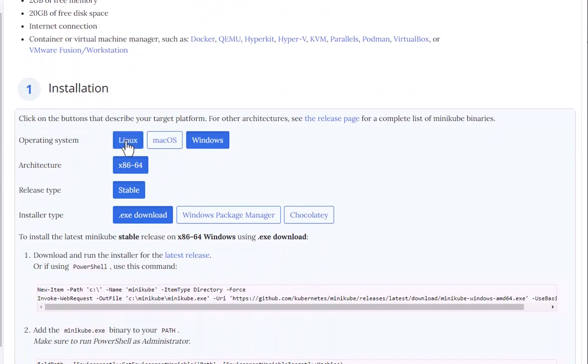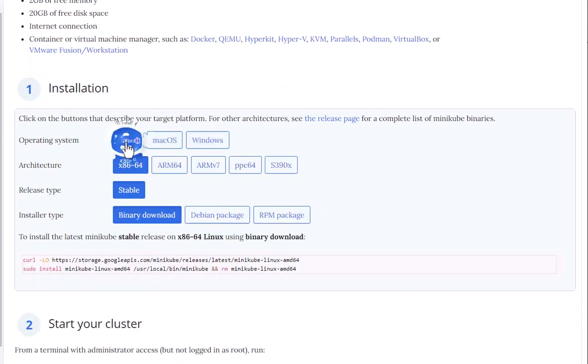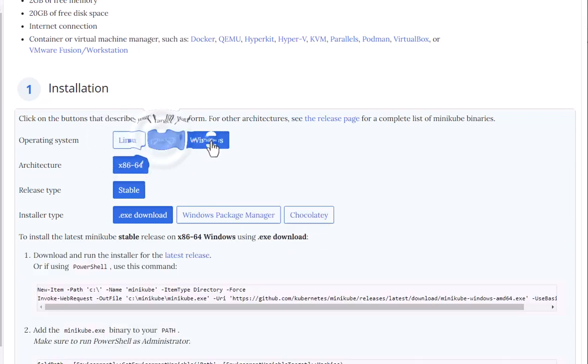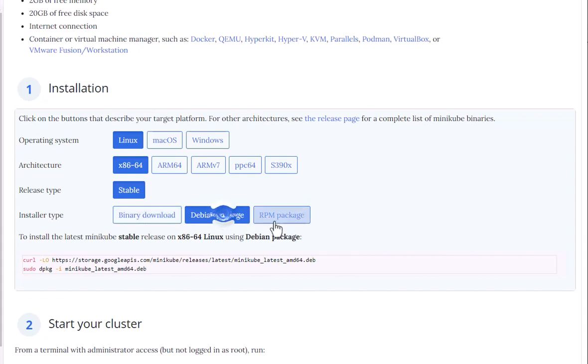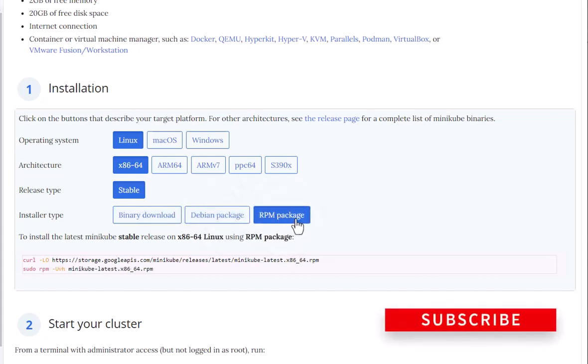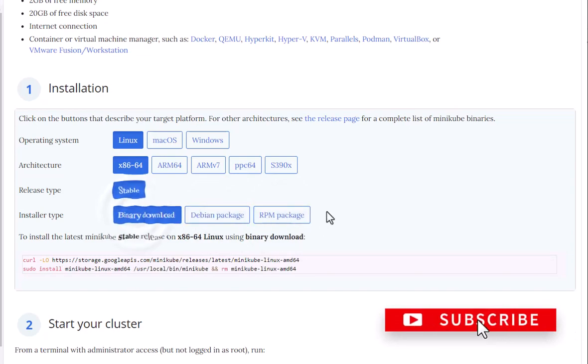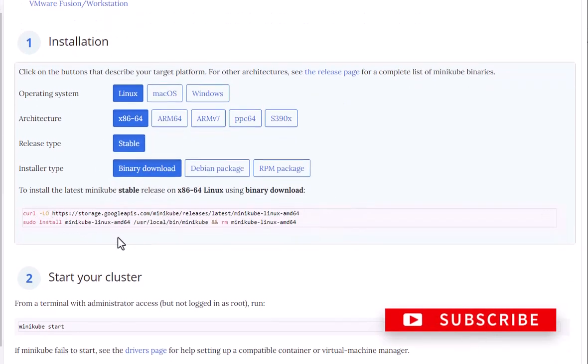And for installation on Linux, there are 3 flavors of OS. Linux, Mac OS, Windows are available. And also the architecture is different for each flavor of Linux system. There are different architectures. Versions are available: stable version, binary, Debian, RPM. If it is Ubuntu, you have to download the Debian. For Red Hat Linux, you can download RPM, any RPM and binaries. So these are the commands to download.